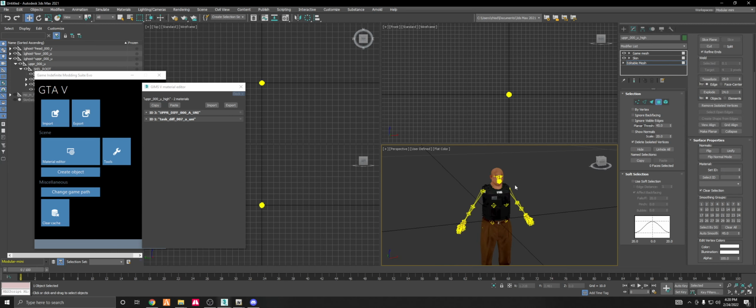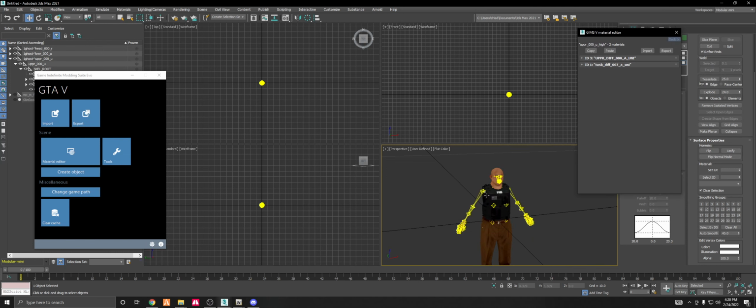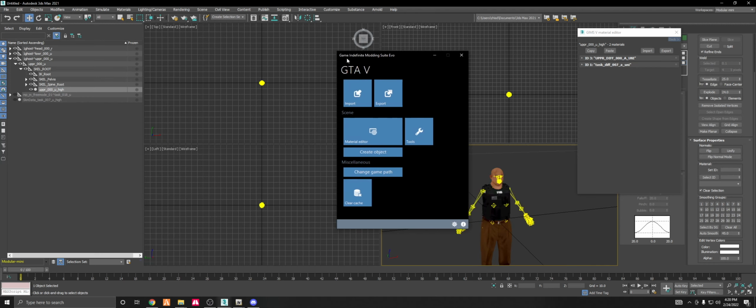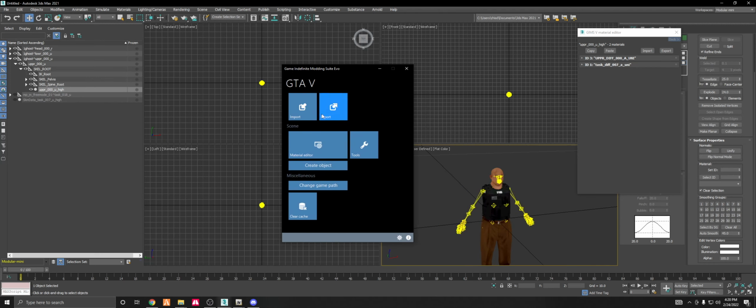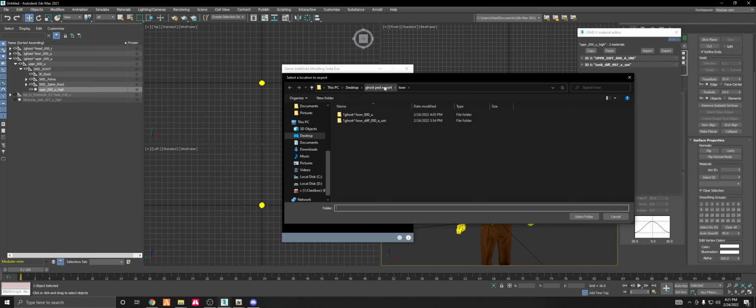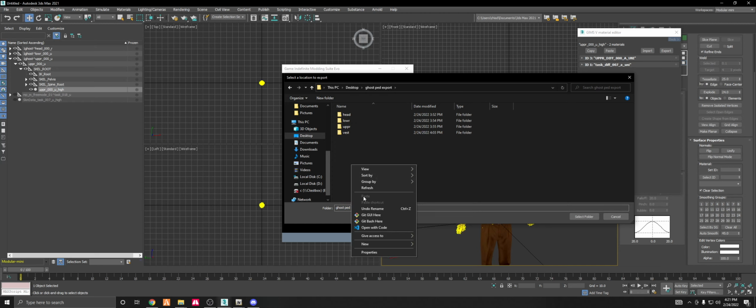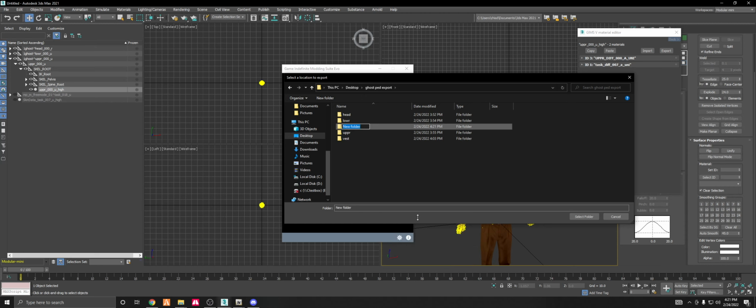And then with that, having the textures and everything put onto the vest, now what we can do is go up to here. We're going to want to export. We'll go back to here. And then at this point, we'll make our new folder. We're going to call it 3ds exports. We'll make a new folder inside of this folder, and we'll call it export 1. Select folder.